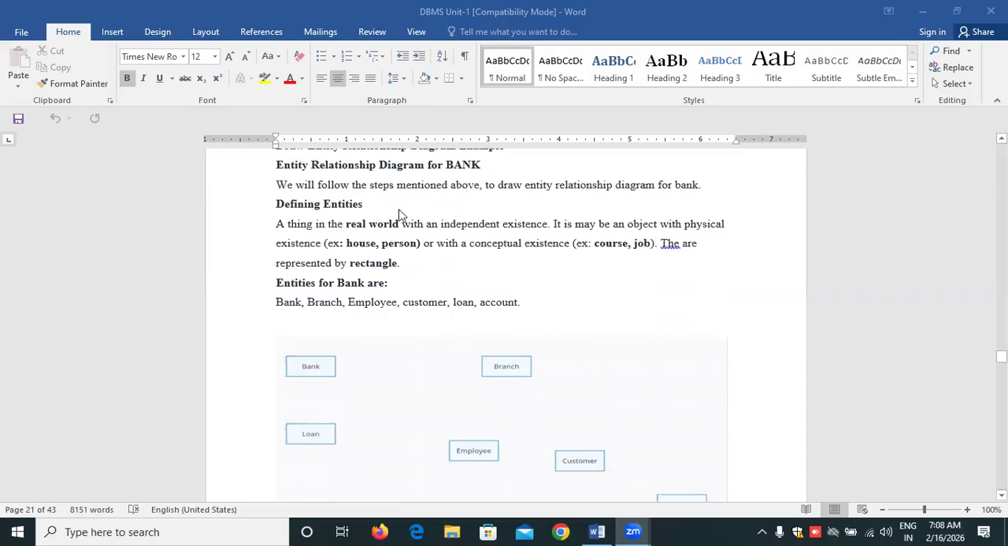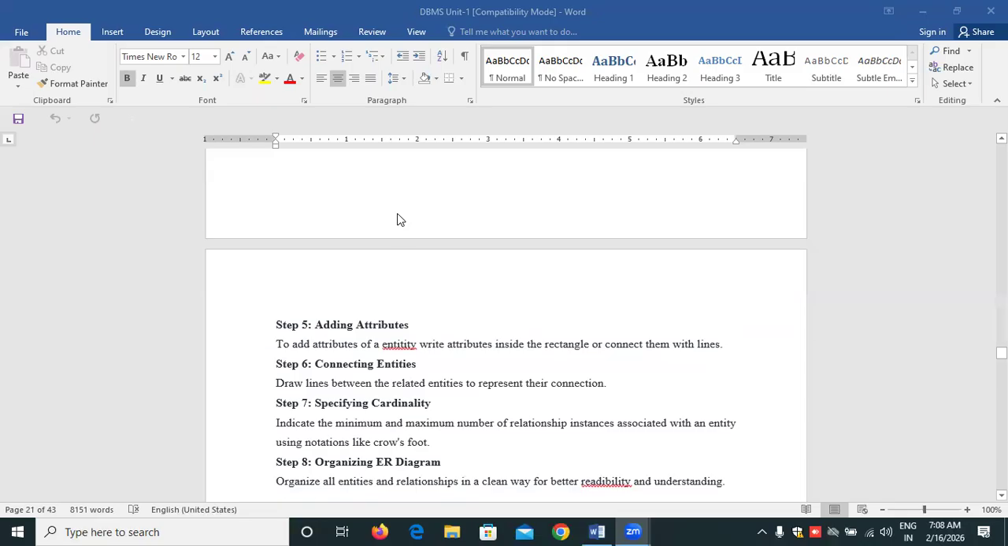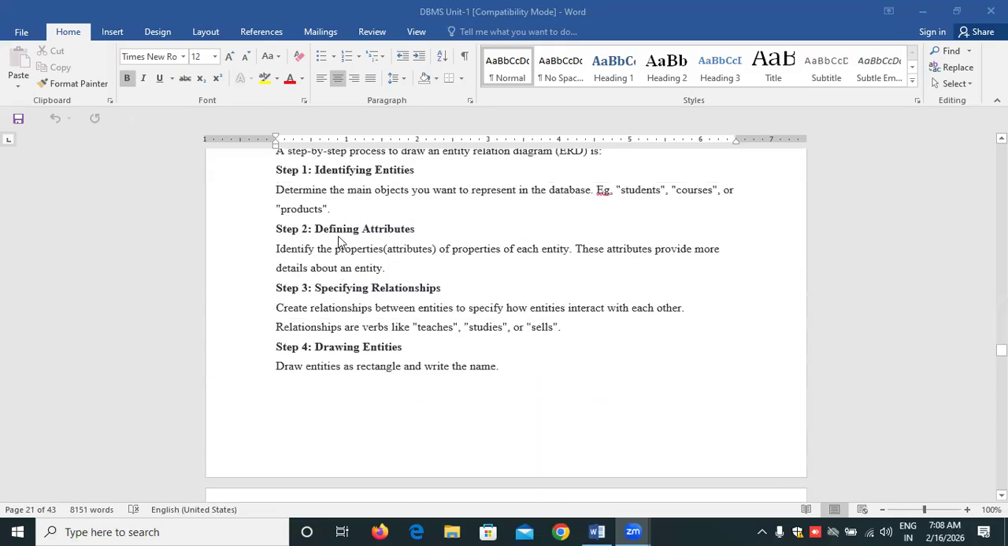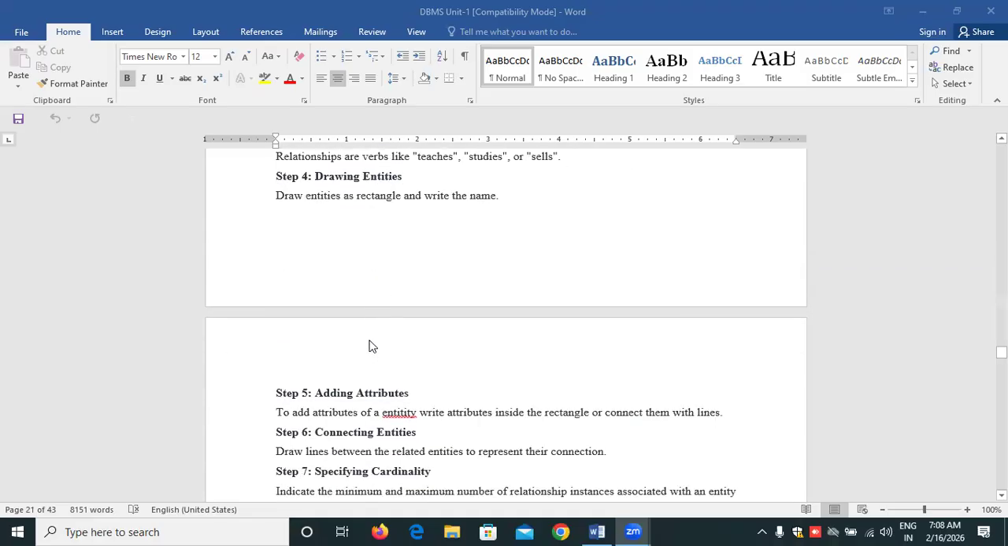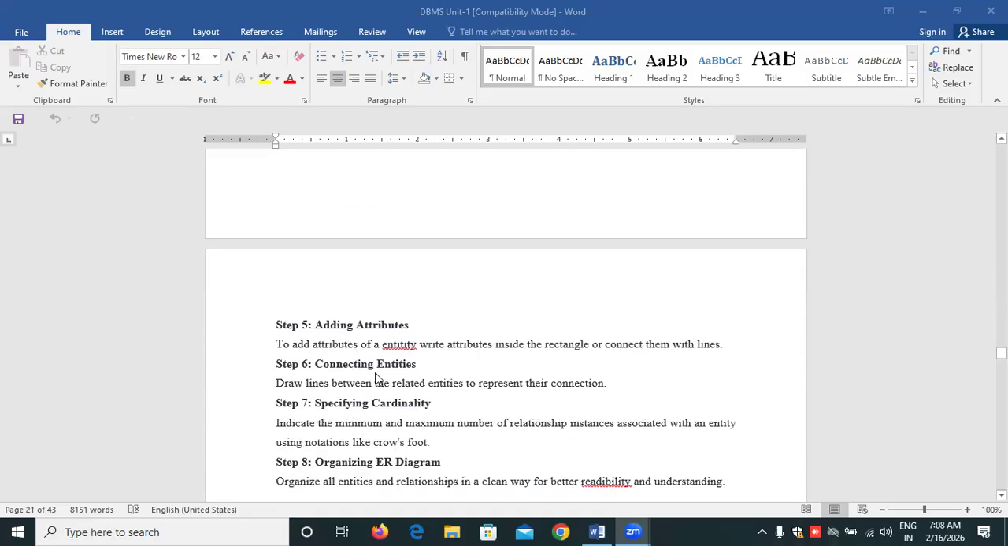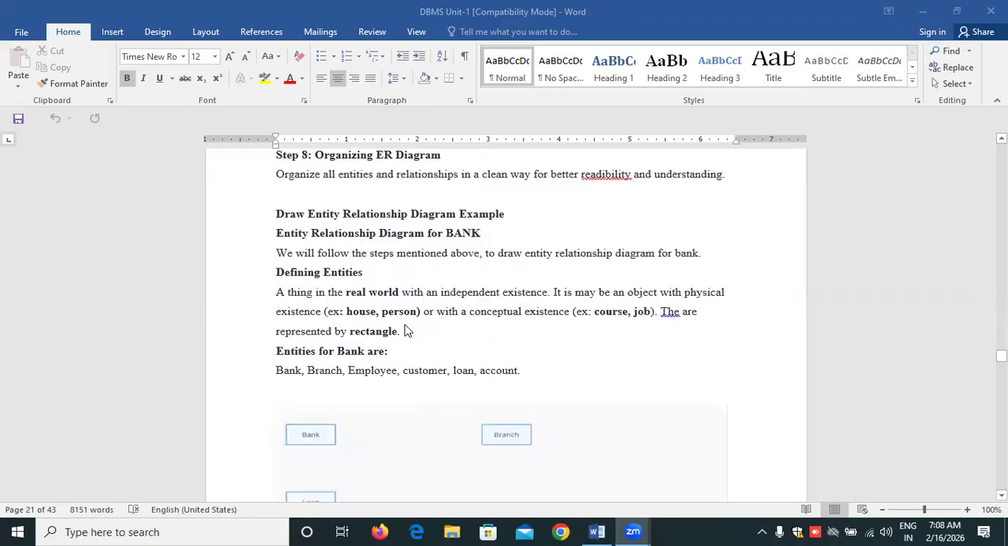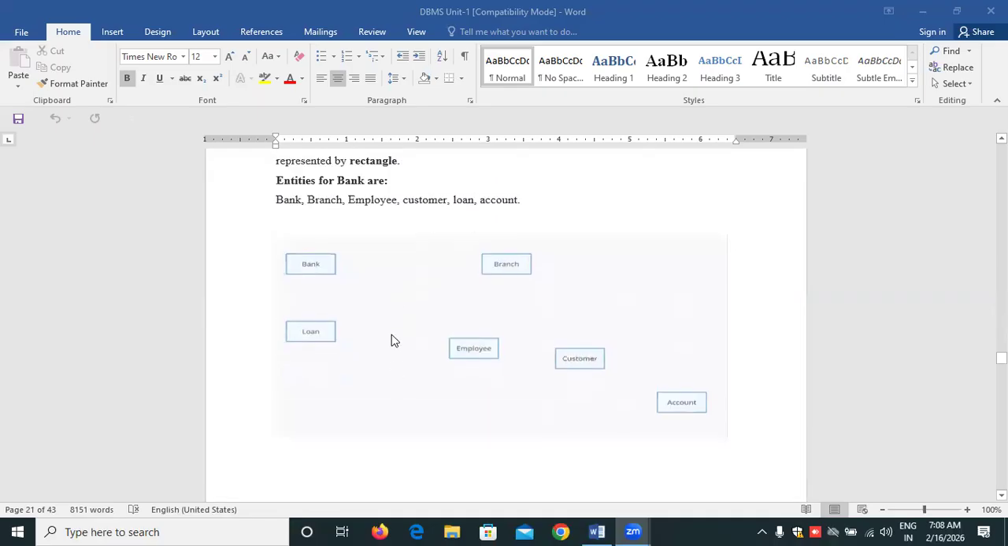For example, we need to draw one entity relationship diagram for the bank. Here these eight steps are under implementation: identifying entity, defining attributes, specifying relationship, drawing entity, adding attributes, connecting entities, specifying cardinality, organizing the ER diagram. These eight steps are implemented. So entities for the bank: first you are identifying entities.